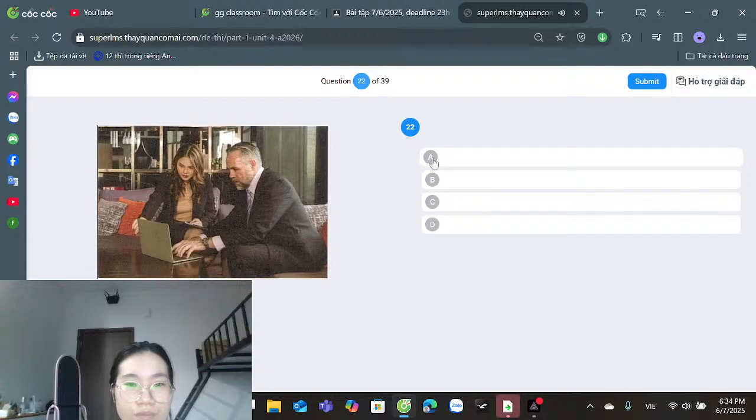A. A woman is entering the room. B. A woman is looking out a window. C. A man is plugging in a computer. D. A man is typing on a keyboard.